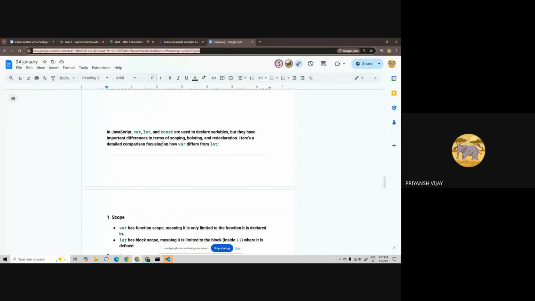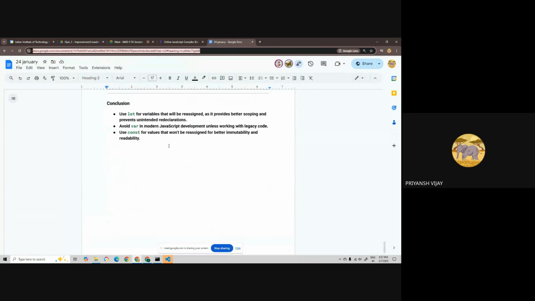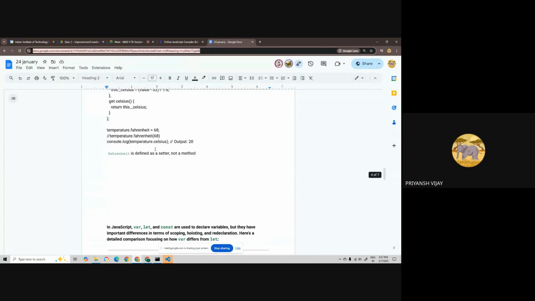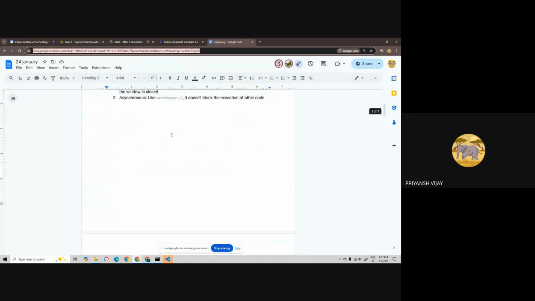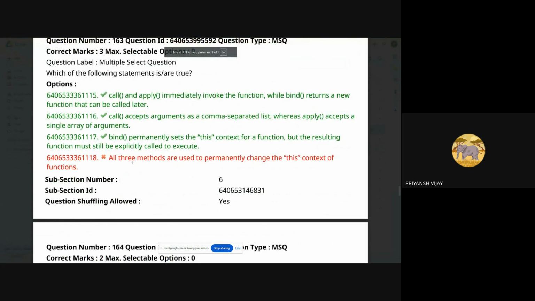Yeah, if you go through this slide, you should go through this doc and this question. So, call and apply immediately invoke the function, and bind returns a new function that can be called later. So this is correct. Call accepts arguments as a comma separated list, whereas apply accepts a single array of arguments.